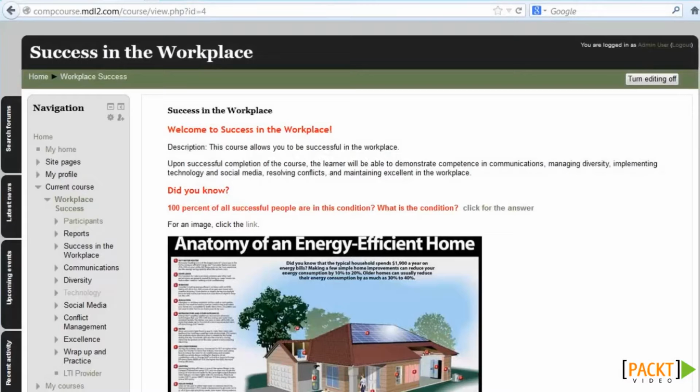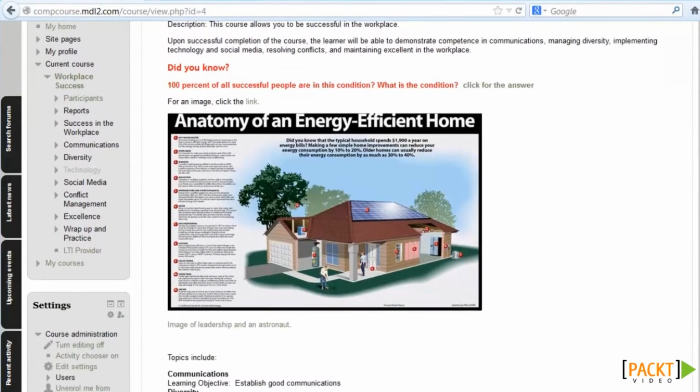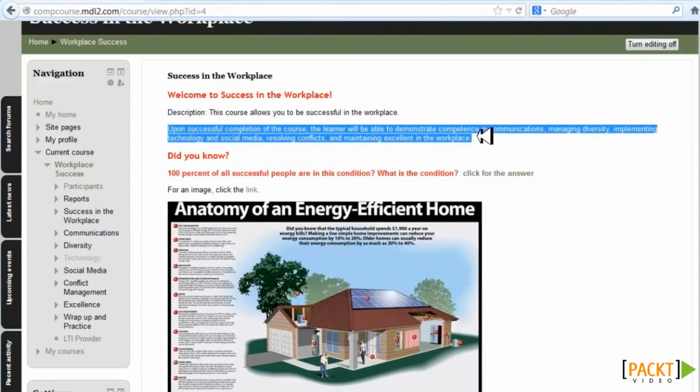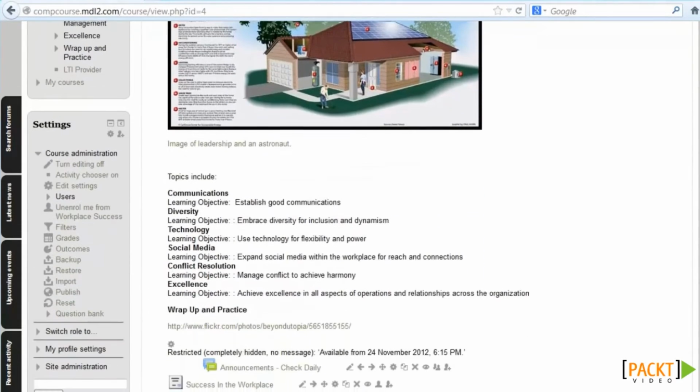We're going to look at the course Success in the Workplace, and we're going to examine learning objectives and course objectives. So notice we have the course objective at the beginning. We put it in the introduction, upon successful completion of the course, etc. Okay, that can always be changed.